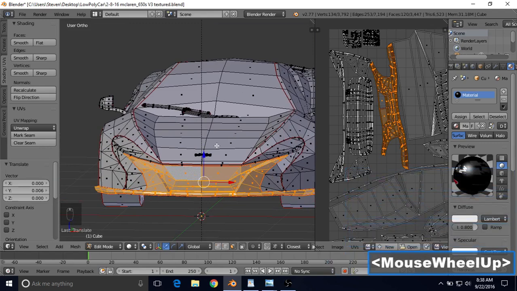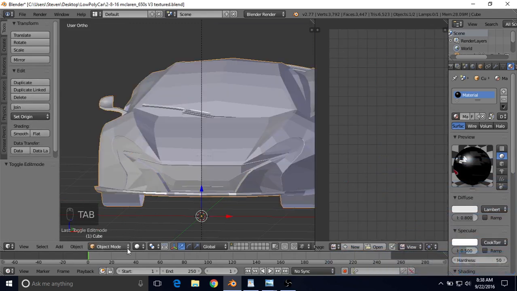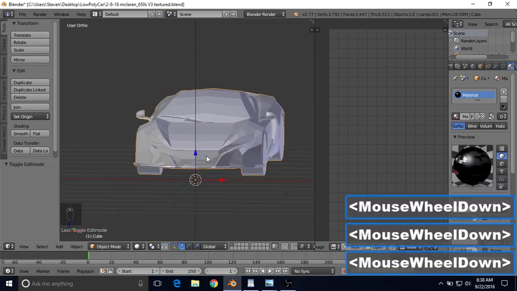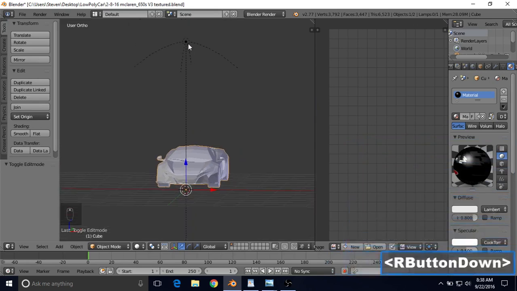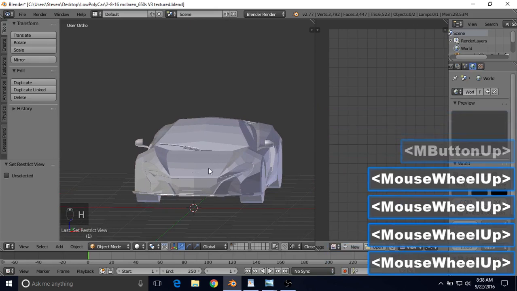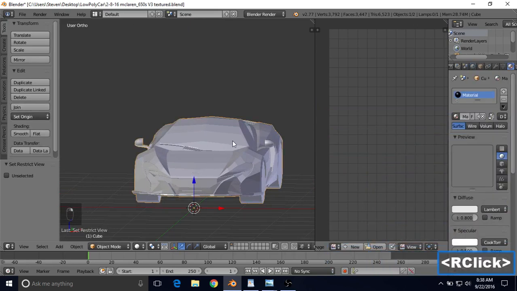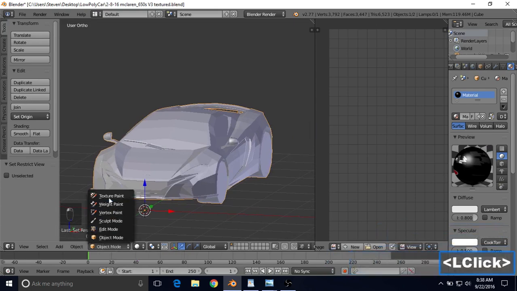Real quick, I'm going to press Tab to get out of edit mode. And I should be in object mode. If you're not, just left click and select object mode. I want to hide this lamp again, so I'm going to select it with right click, H to hide it. Select the car by right clicking it. And I'm going to go to texture paint.